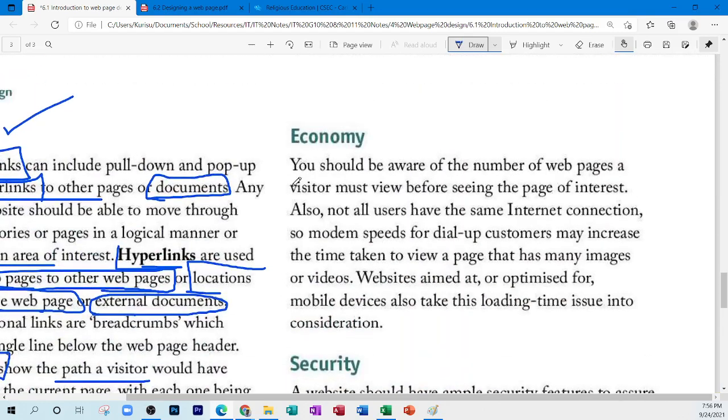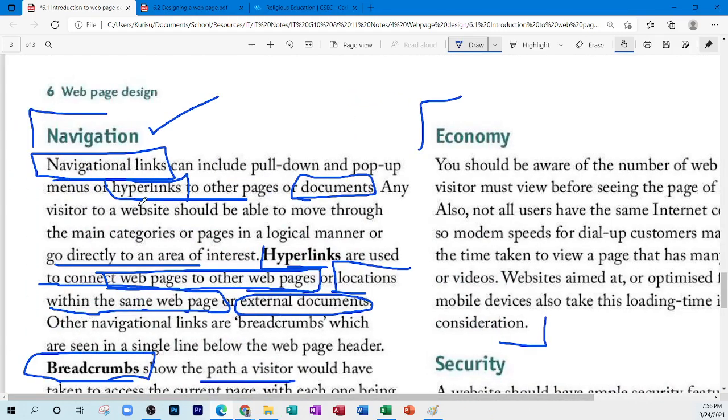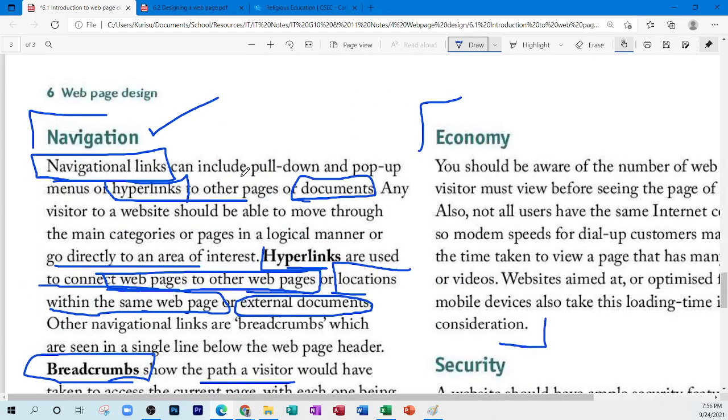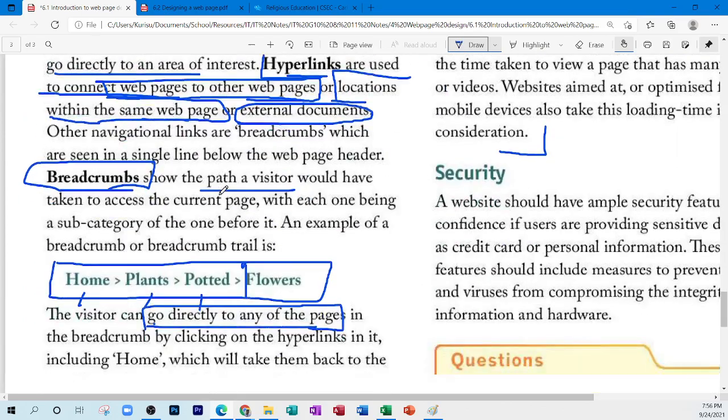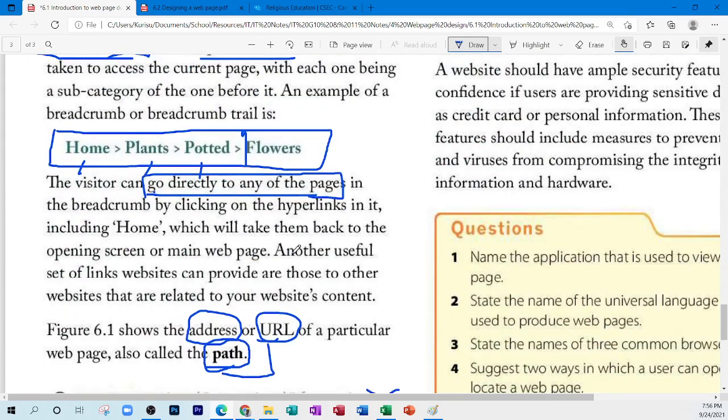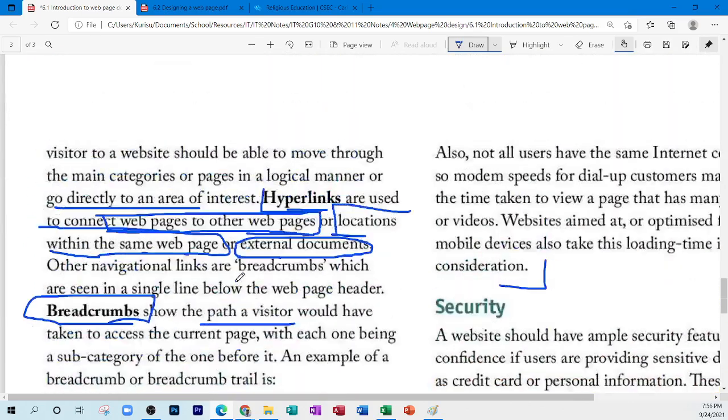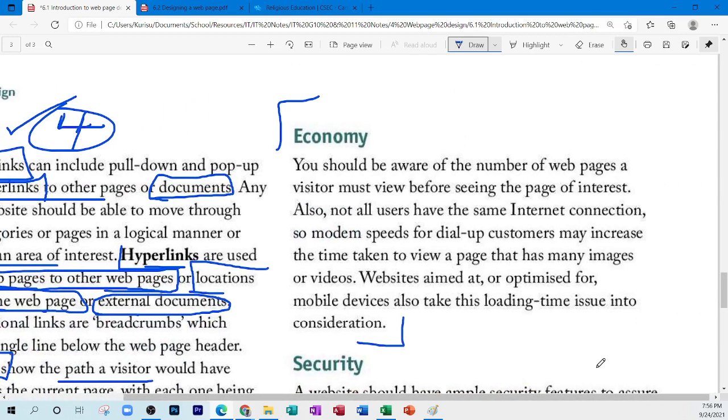Alright, so let's look at economy now. Remember, we're still planning for our website. We just looked at how we plan for navigating our website. We use hyperlinks, navigational links, breadcrumbs, and paths. That's how we navigate. So we're looking at economy now.